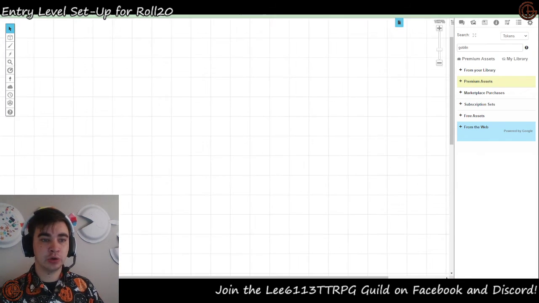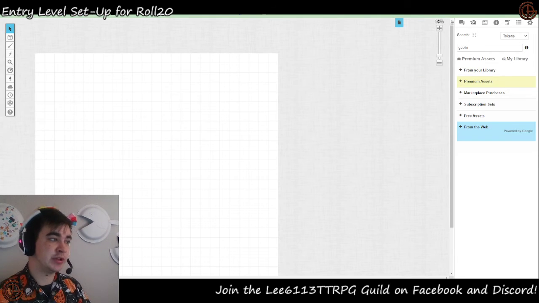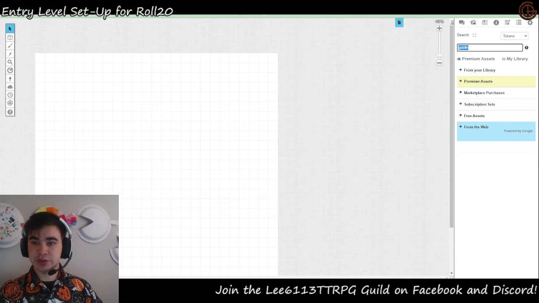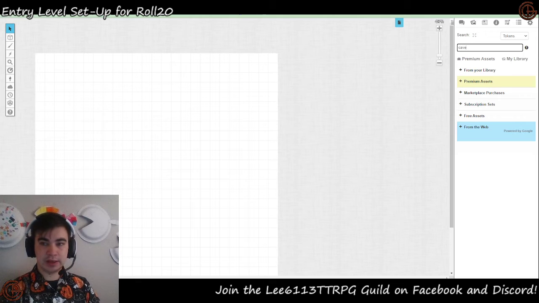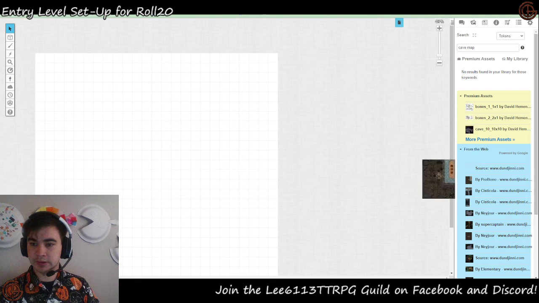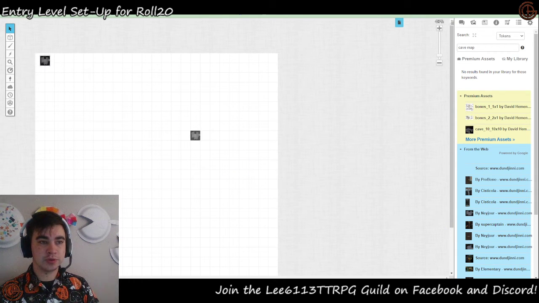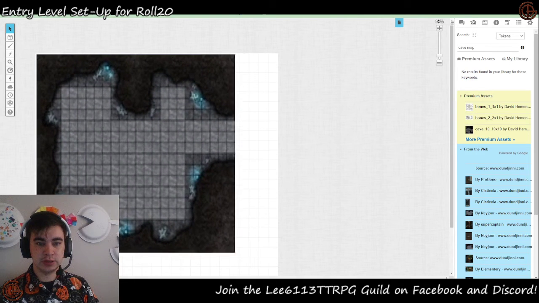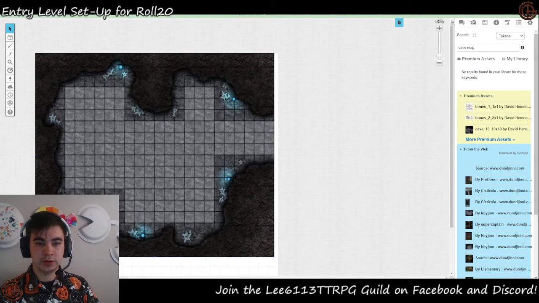And now we're going to go through the last thing, which is going to be layers and setting up a battle map. So let's just use this search feature and find a cave map. Let's see what pops up searching from the web. Okay, here's a good one. So we're going to drag and drop to the screen. We're going to zoom it in so it's really large.